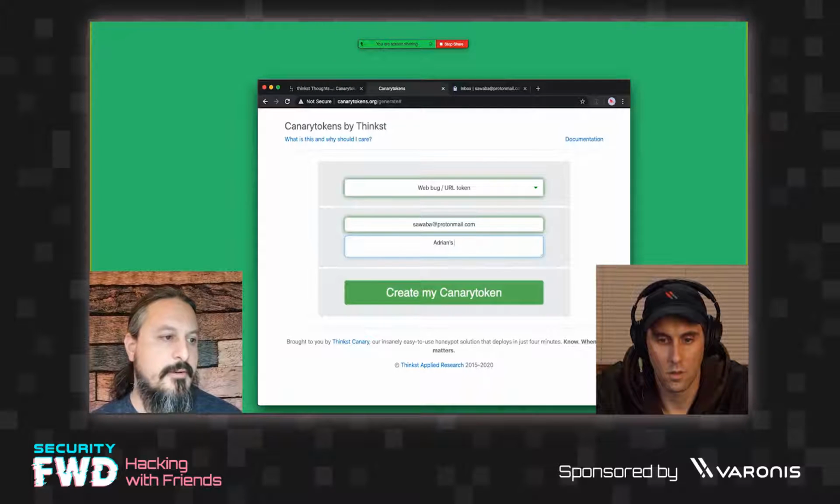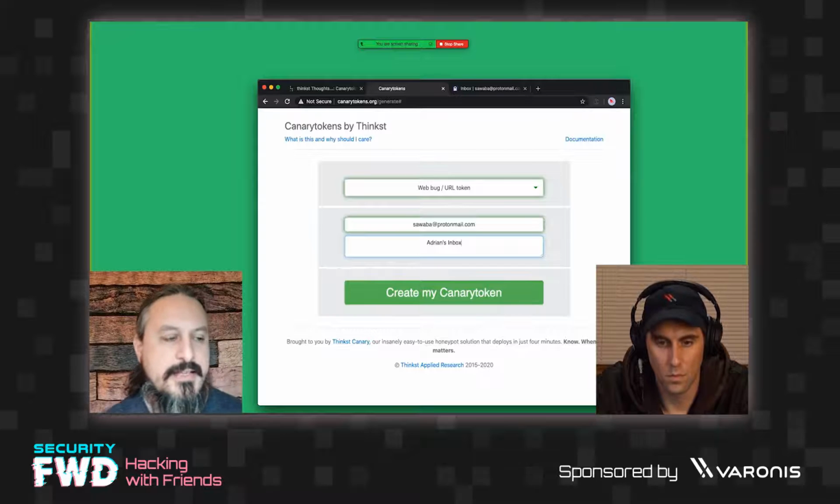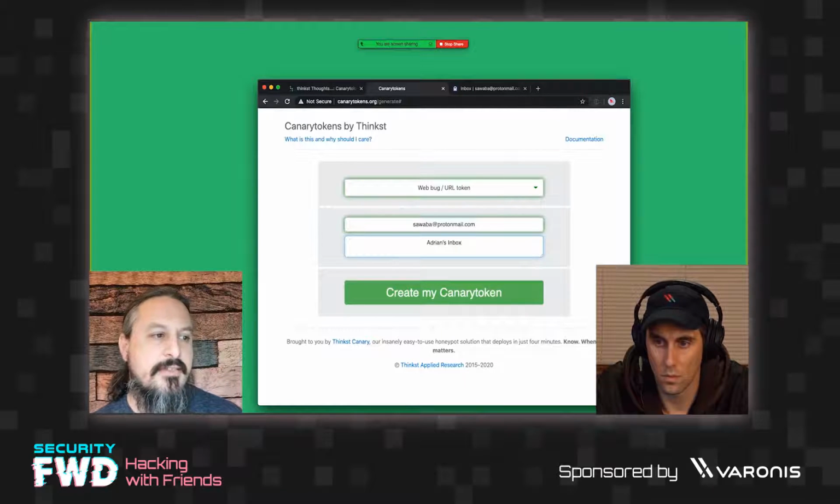So this part is super important. And this is the number one mistake that I see people make with these tokens, is that they're not descriptive enough on where they put it. In this case, I actually have more than one inbox.